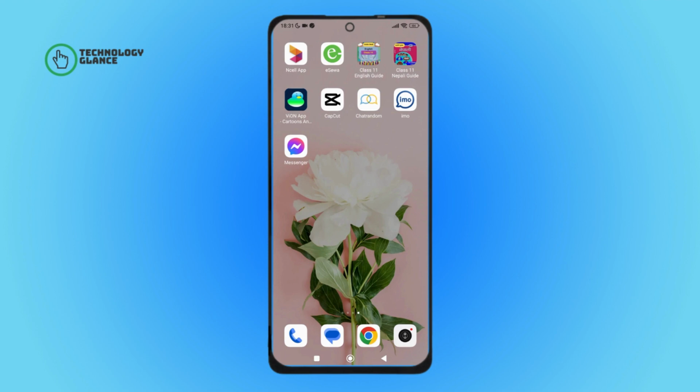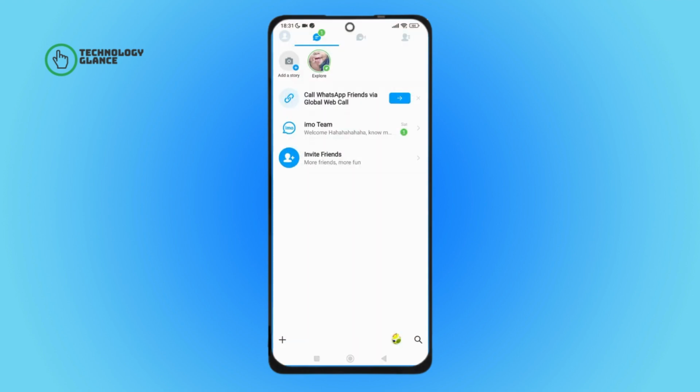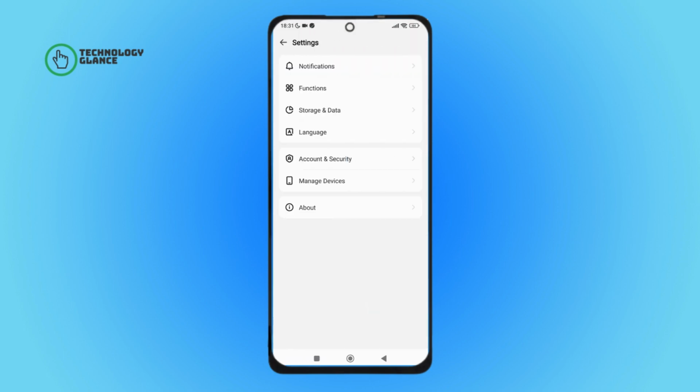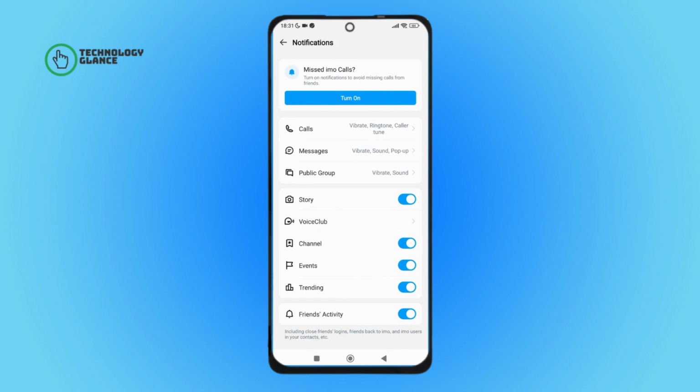Today in this video, I'm going to guide you through how you can turn off story notifications on Emo. So, let's get started. Firstly, open Emo app in your device, then tap on profile icon. Next, tap on settings, then tap on notifications. Then you can see the option of story. Turn off it by tapping on it. So this is how you can turn off story notifications on Emo.